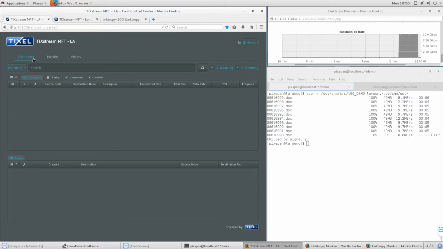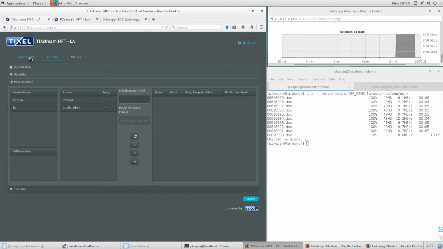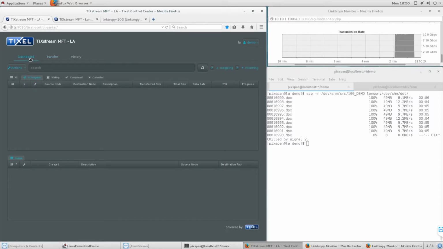Another nice thing of TIXstream MFT, it's very easy to integrate. It's seamlessly integrated in any automated workflows over our standard REST API. It is very resilient. We have features which automatically reschedule interrupted transfers, or if a communication partner is not available, it's stored in the system and automatically rescheduled to a later point. And you can even set it up in a cluster. So if you have business critical transfers, you can set up multiple TIXstream servers and add them to a cluster and create a highly available system.